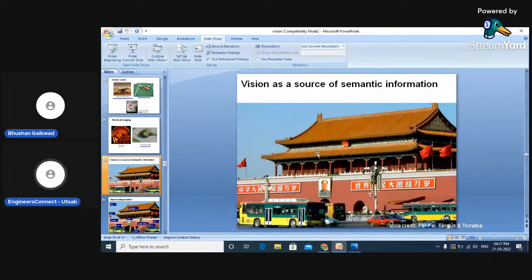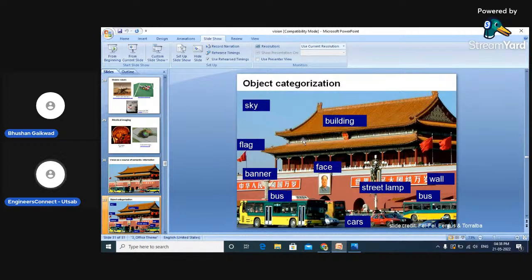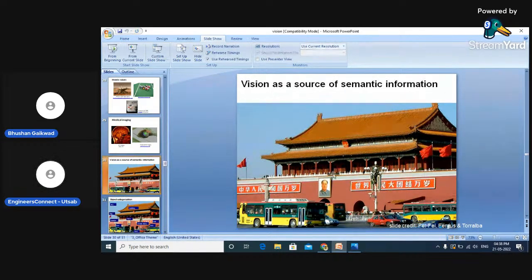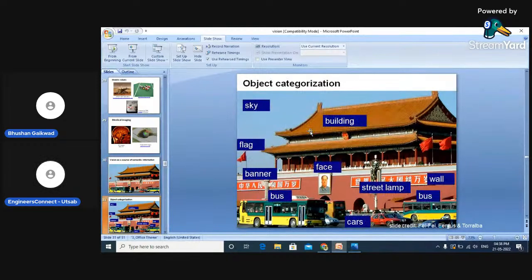So here we can see vision as a source of information. Once an image is fed to the computer, it automatically recognizes the sky, the building, the flag, and everything else. Once this data is fed to the machine, the features are extracted and detected, and the output is obtained from this particular image.